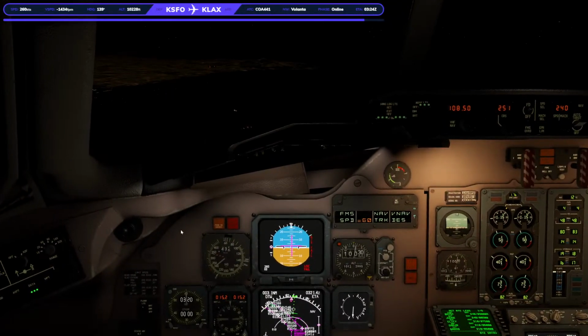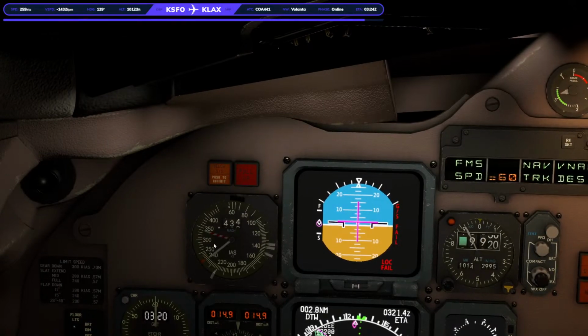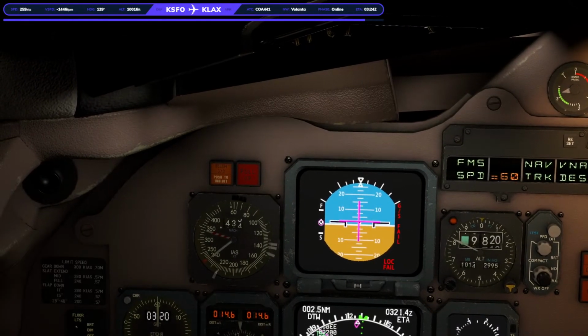Okay, speed's good. It's doing the speeds perfectly. Wow, we're at 240, exactly following the speed restriction. Very happy with that.